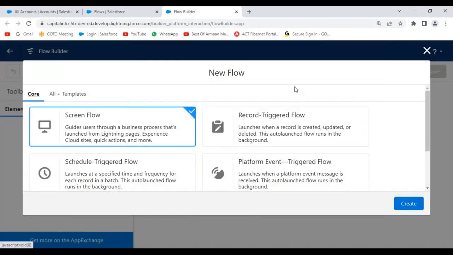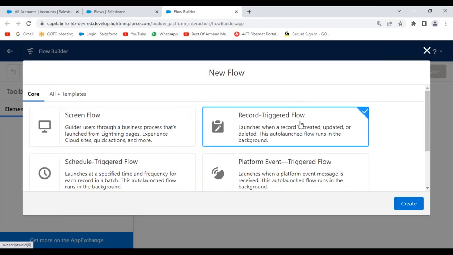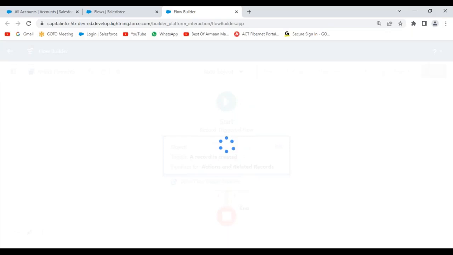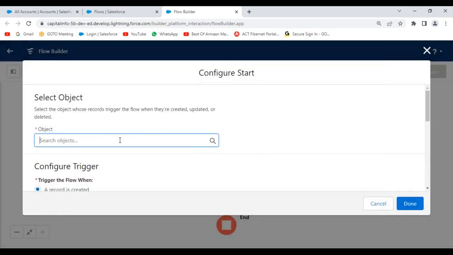Click on new flow button. Now select the flow type, what type of flow you are going to configure. I'm using this record triggered flow. Click on create. Now select the object name, on what object you would like to create the flow, now we can specify. Now I would like to indicate this object name as account.